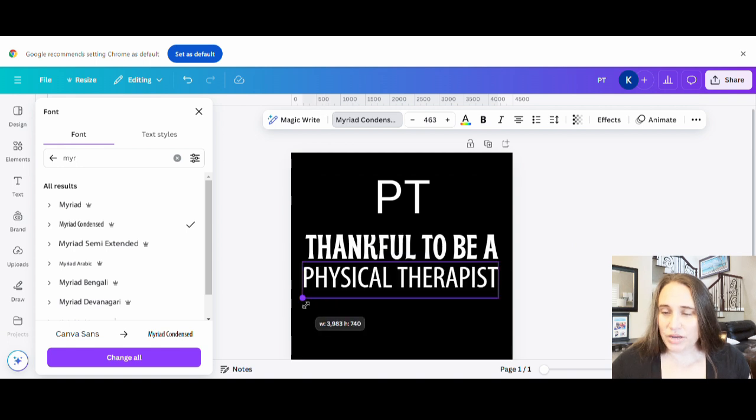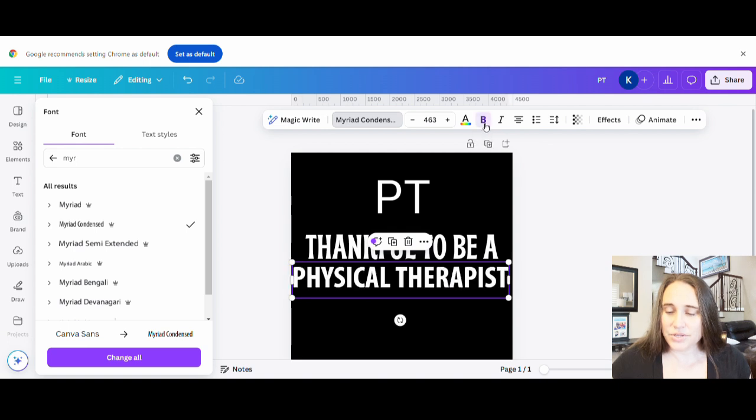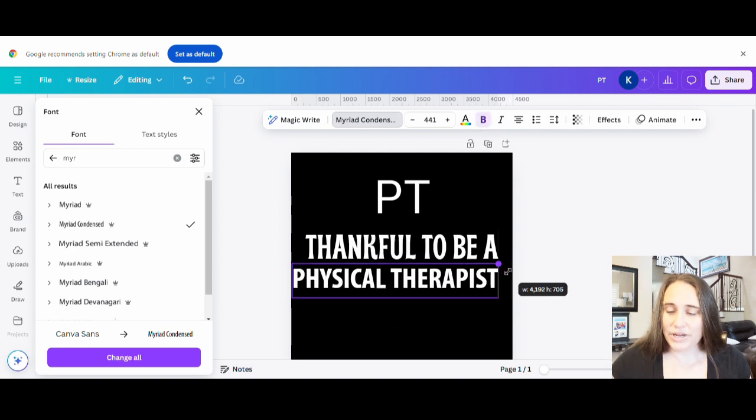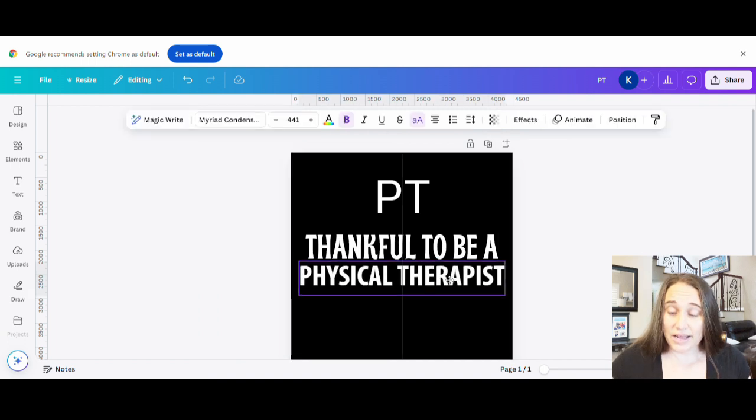Now for this, I can also make it bold. So when you've got the bold here, I can do that. That's going to make it look a little bit more in line with that one, so it's not too thin. And so I'm liking the way that that looks.